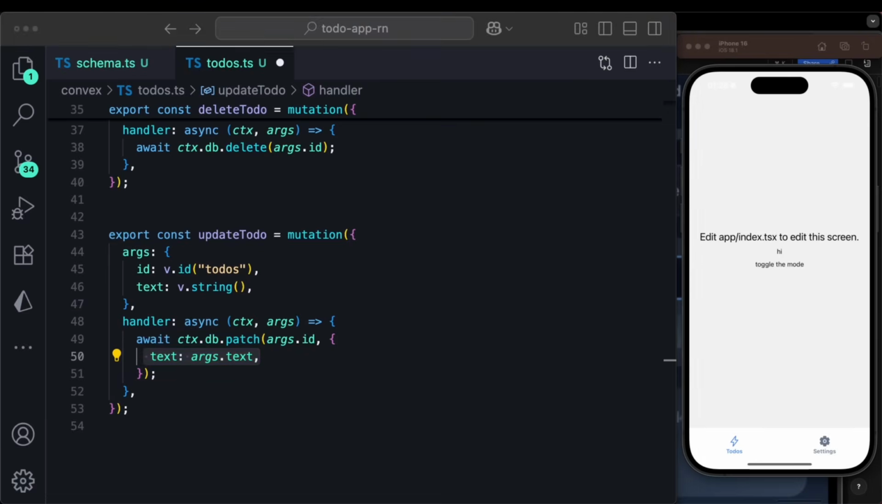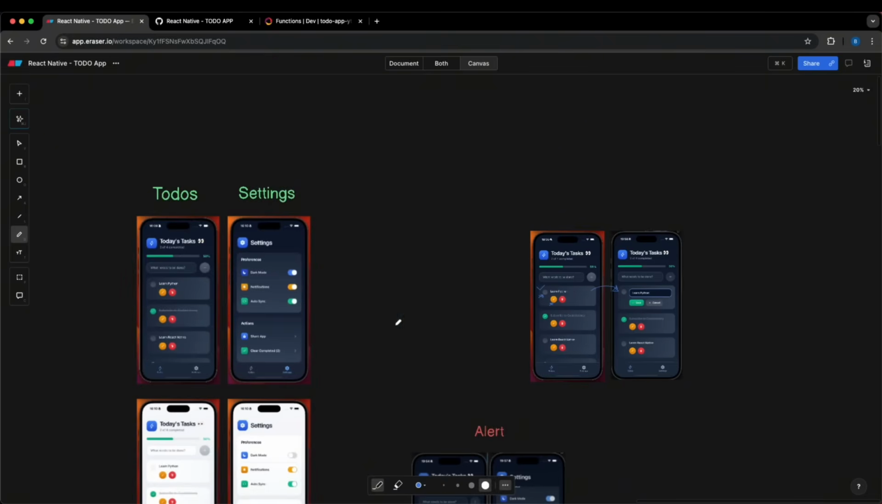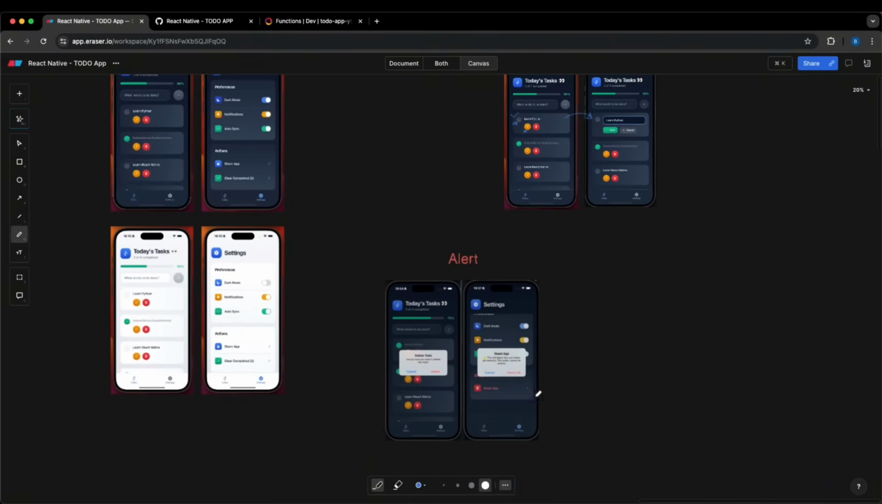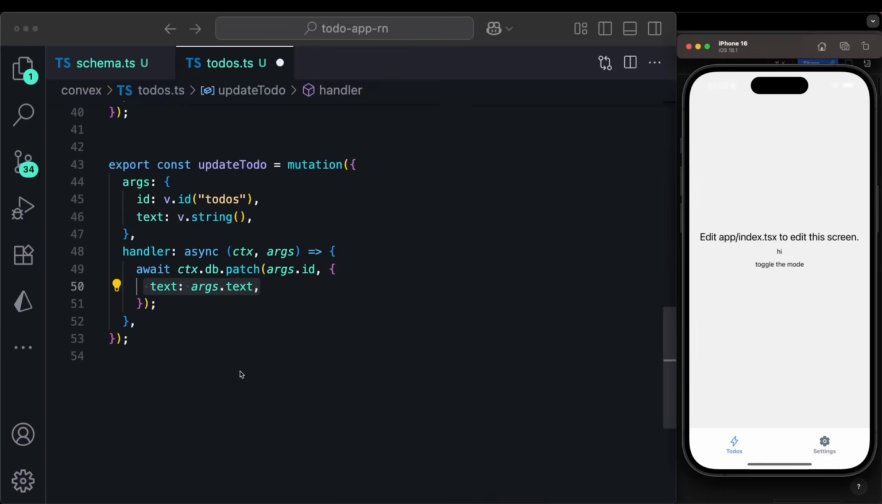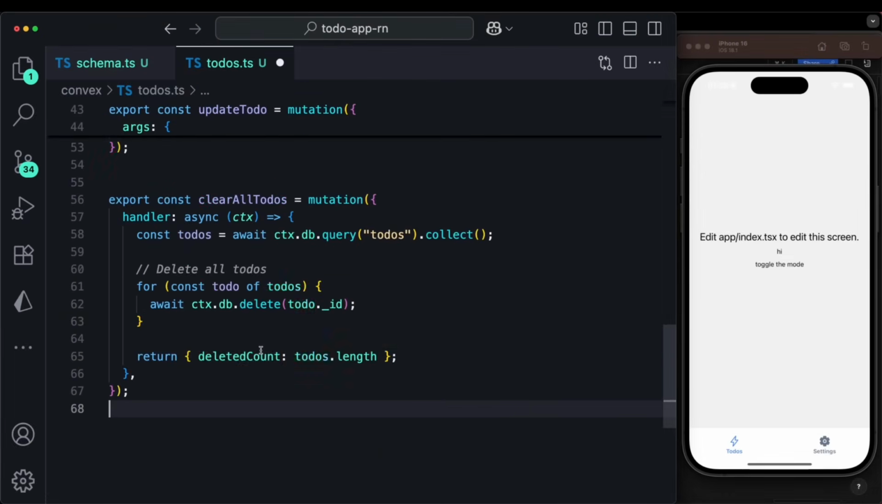And then the very last mutation, where we would like to clear every single to-do, because in the settings page here we have the reset app button. Once you click it, we are going to get an alert, and if we say delete all, it's going to delete every single to-do that you have in the database. So here is the mutation. Let me paste this in.